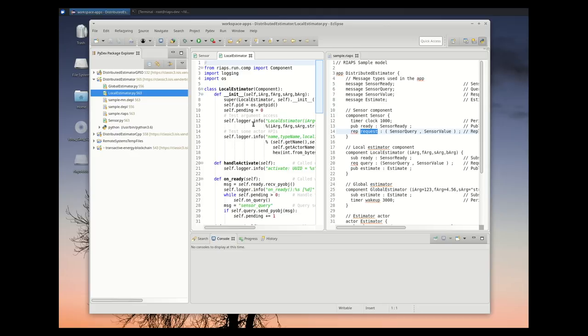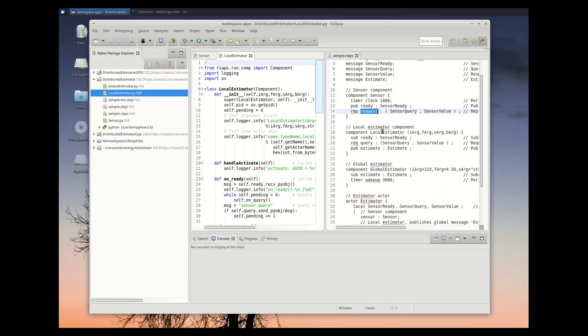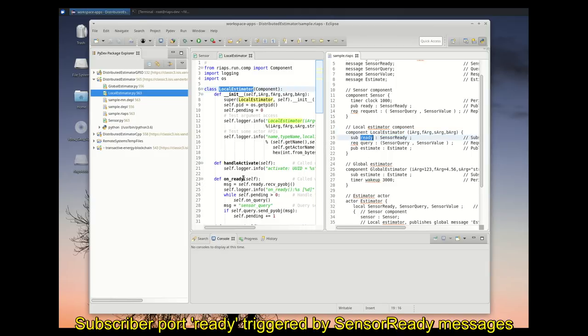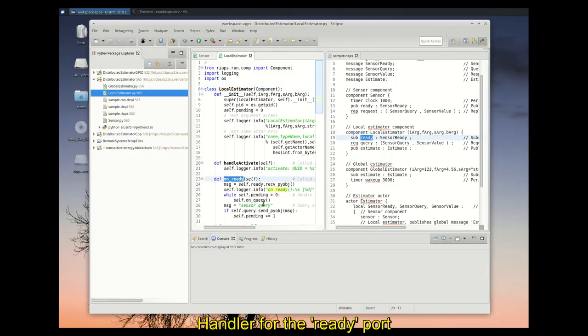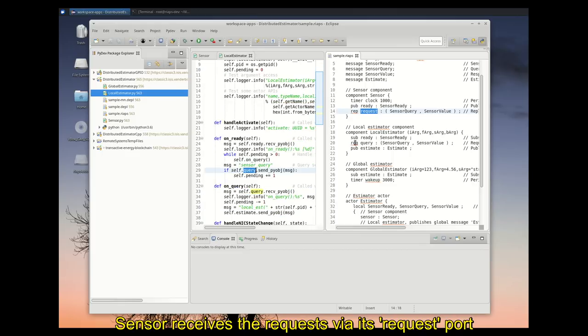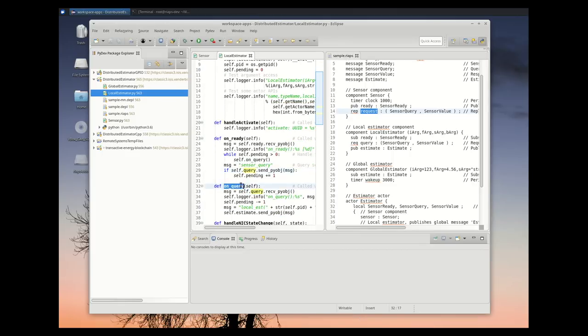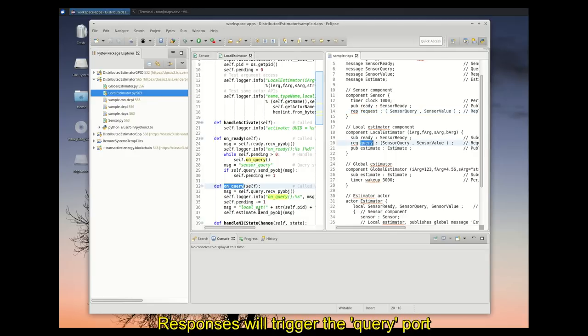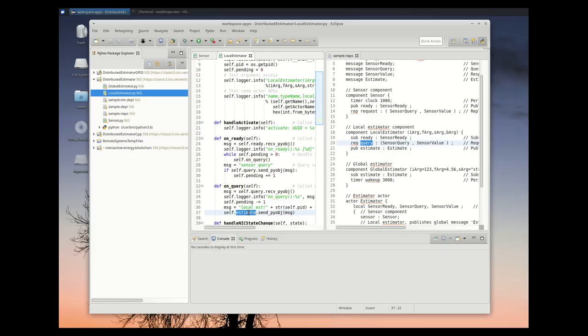Next, we will look at the local estimator component. The local estimator subscriber port ready is triggered when a sensor ready message is received. It then sends a request on a query port to the sensor. The sensor receives the request on its request port and sends back a response. The response triggers the query port. Then the local estimator will publish an estimate, which is available globally.